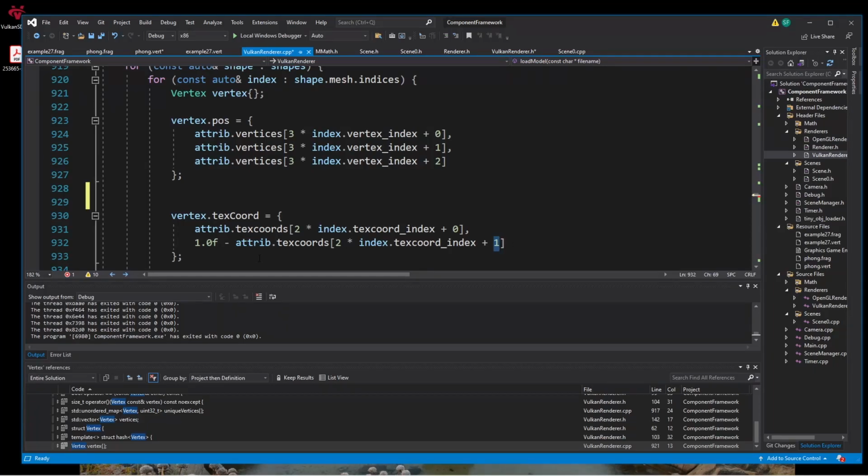And in fact, I had to go do a little magic in here with some algebra to get that to be the correct one. So I have to say it's 2 times the texture coordinate index plus 0, and then 1 minus the attribute, oh man, plus 1, just to get the alignment right. Oh, the amount of work I do for you guys is killing me. That took me some time to get that one right. Don't break it.